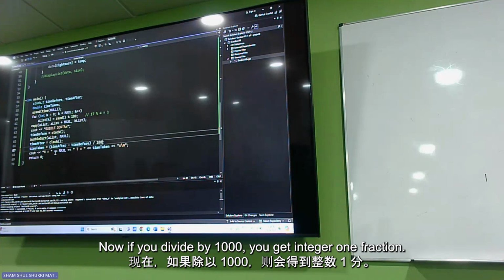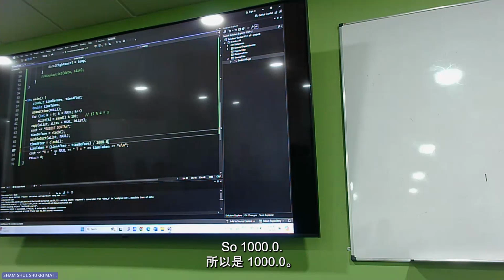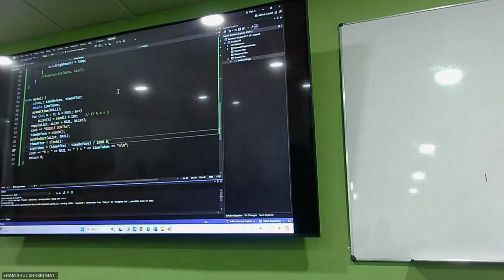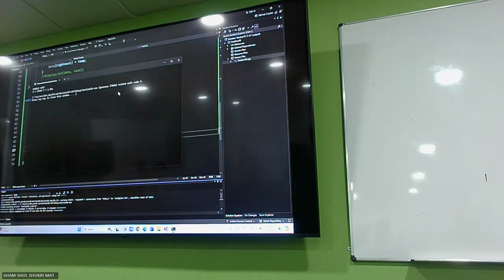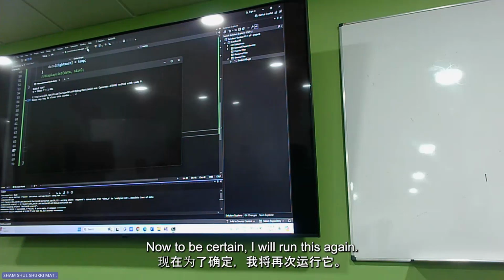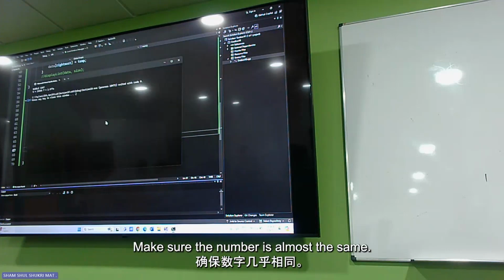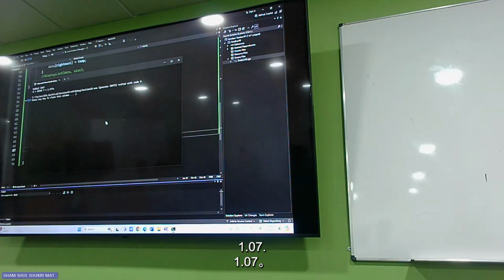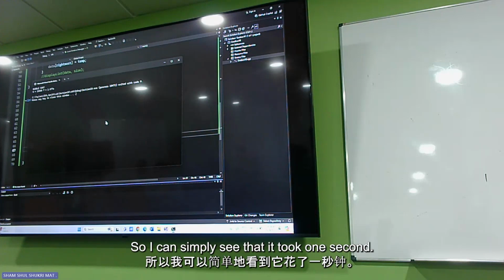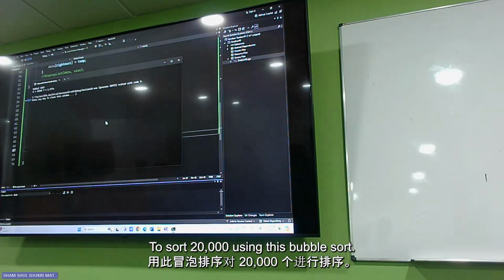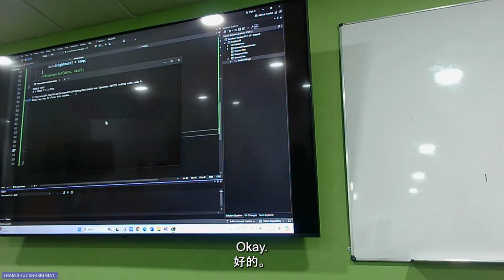Now, if you divide 1000, you get an integer. I want a fraction, so 1000.0. So 1.08 seconds. Clear? Now, to be certain, I will run this again. Make sure the number is almost the same, 1.07. So I can safely say that it took 1 second to sort 20,000 using this bubble sort for this particular machine.